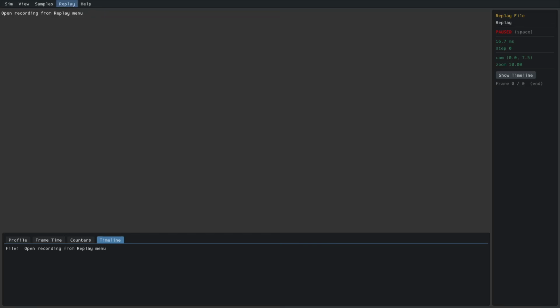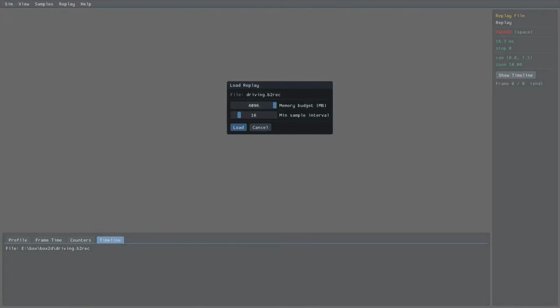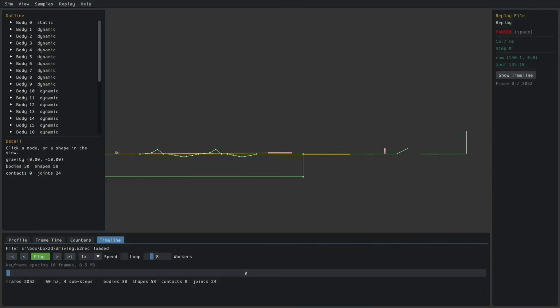And so right now I'm in the Box2D sample app, and here I've made a replay viewer. So suppose you've sent me a recording of your game. Maybe you have a driving game and you load it in here. So I have driving.b2rec, and I'm going to load it in here. I'm going to give it some memory for viewing. And so it's loaded in here.